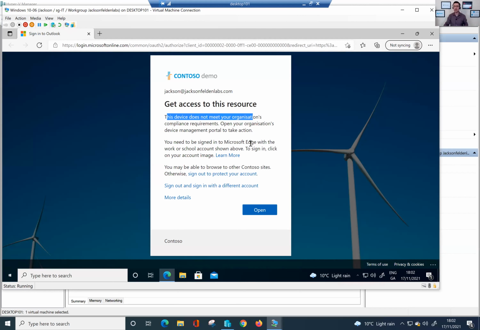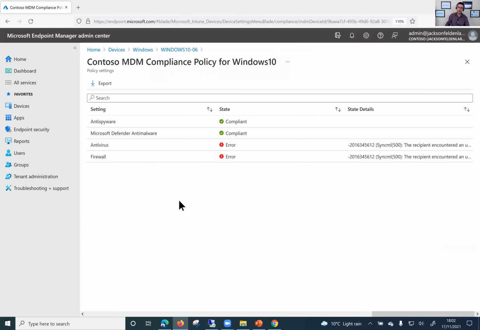It's kind of, I don't care. It's better to have the user locked out instead of the user maybe spreading a virus or something. This configuration here was built thanks to conditional access.